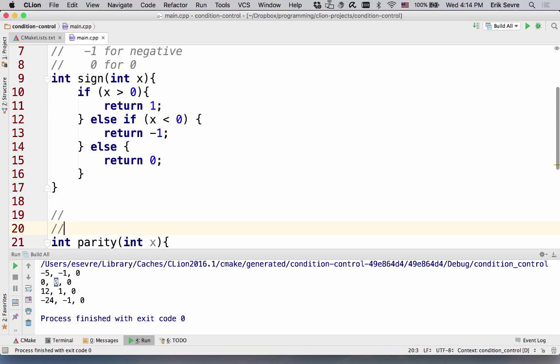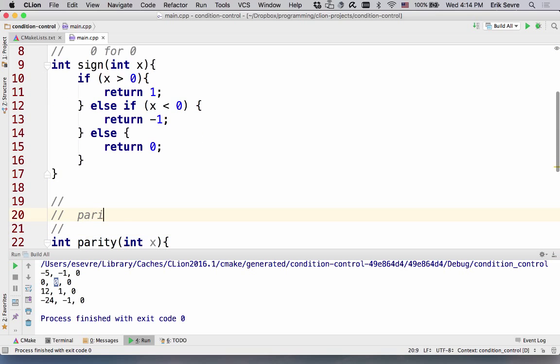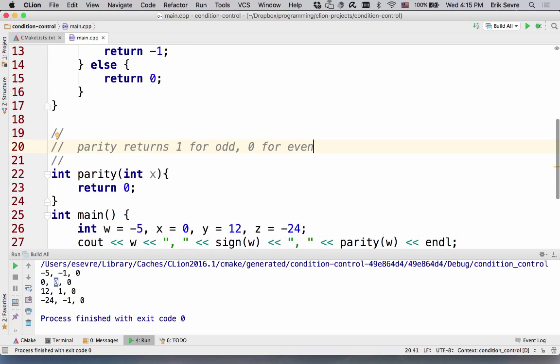Now we're going to work on the parity function. What I'm going to say is parity returns 1 for odd, 0 for even. Or we could say 1 for odd, 2 for even.